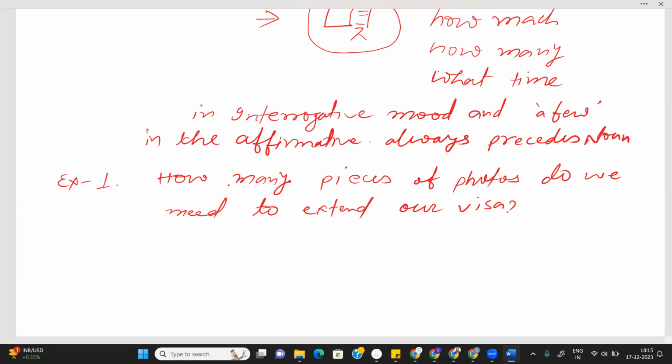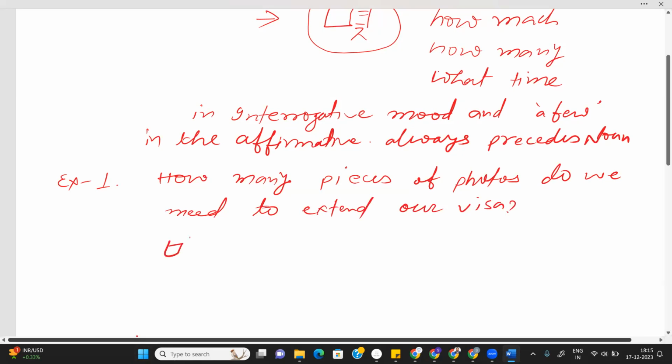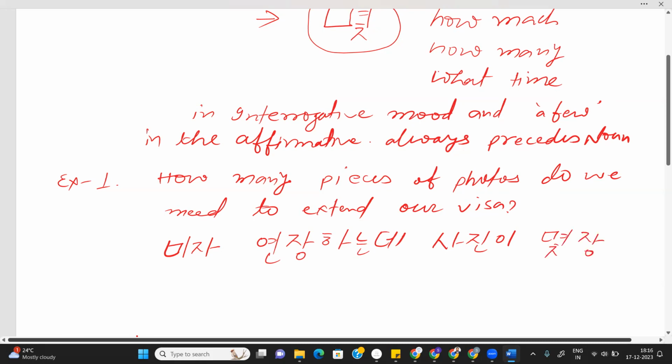You will write: visa yeonjang hanande, sajin myeot chang, myeot chang pilyo eyo. Here, like this.